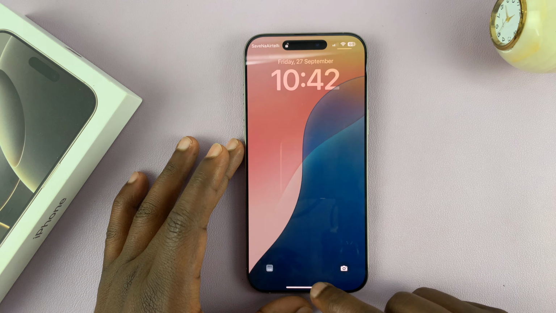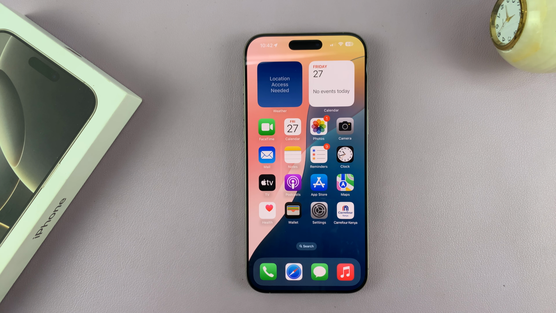So that's basically how to use always on display on your iPhone 16 and 16 Pro without the wallpaper. Now this also works on the iPhone 15 models.